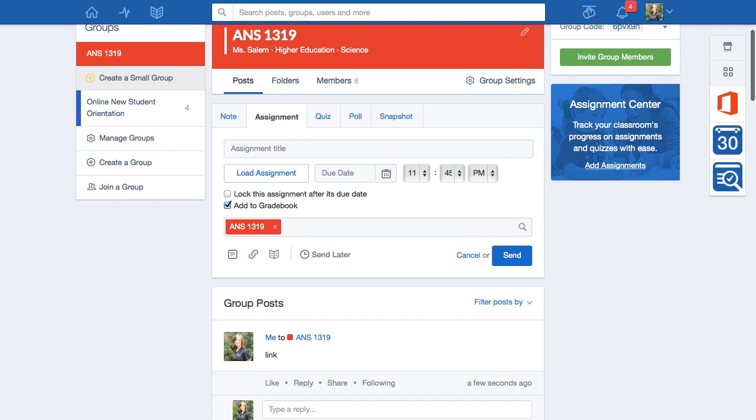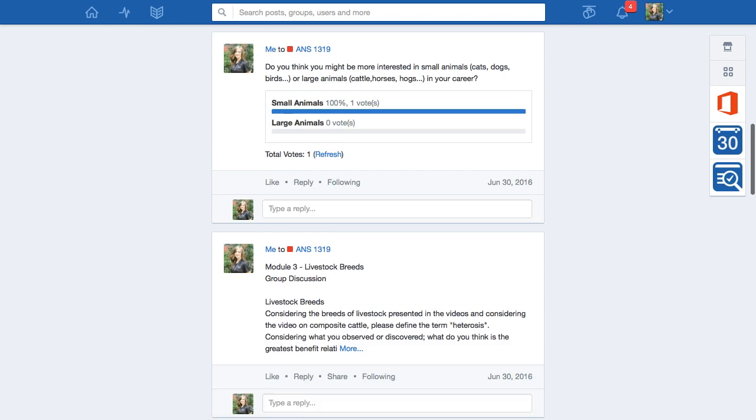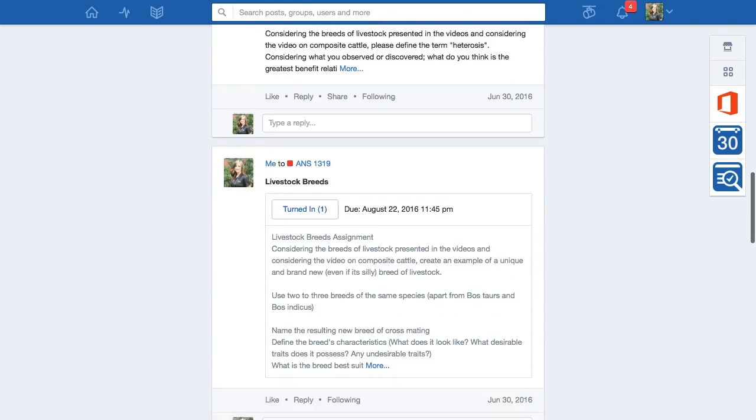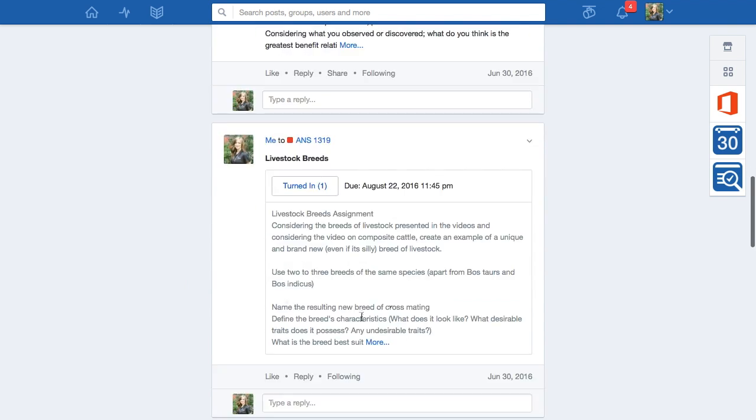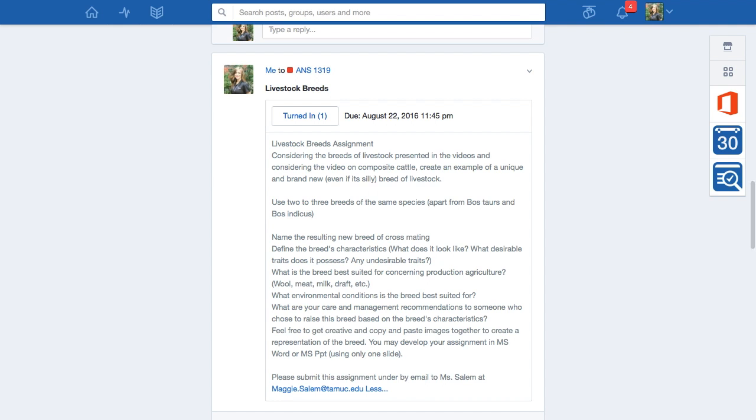So an example of what that assignment would look like, you can find this in Module 3. You'll see these livestock breeds. And so this is what it would look like when the student logs into their class. They would see that assignment has been posted. They see the due date of when it was posted. And here they have an indication of what that assignment is going to require. And they can submit it.